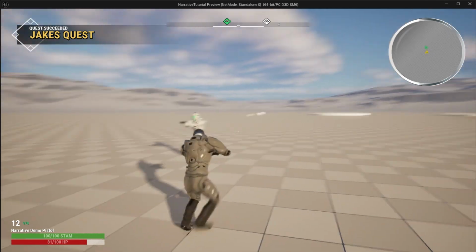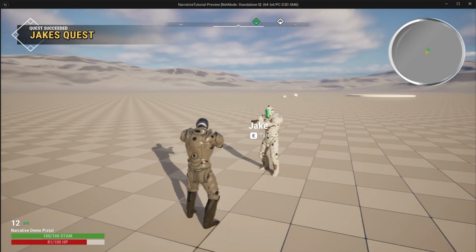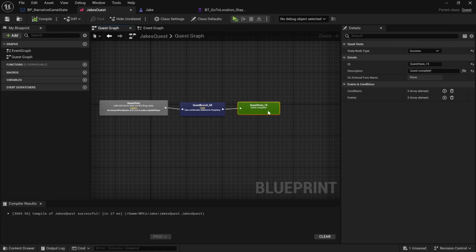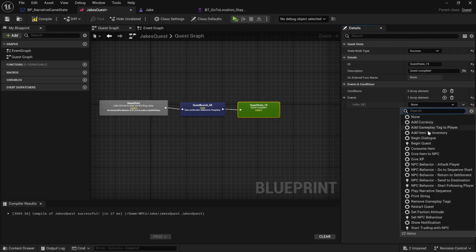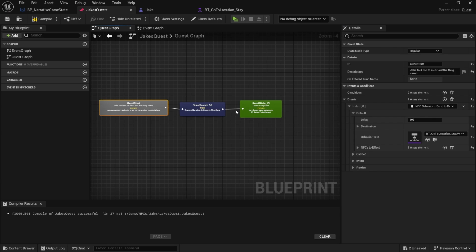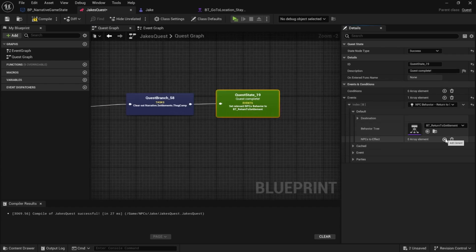We need to actually tell him to go back to his settlement. And in order to do that, it's quite simple. We will come back into the quest, and in the complete state, we're going to go to events, and we're going to click on Return to Settlement. So, as you remember, we added Jake to the narrative city settlement that we made. When you tell him to go somewhere, it will release him from that settlement. And we need to basically send him back to the settlement. And so you can do it using this.